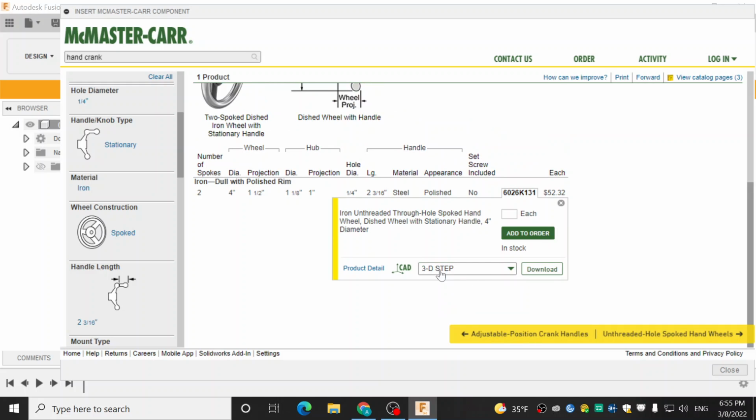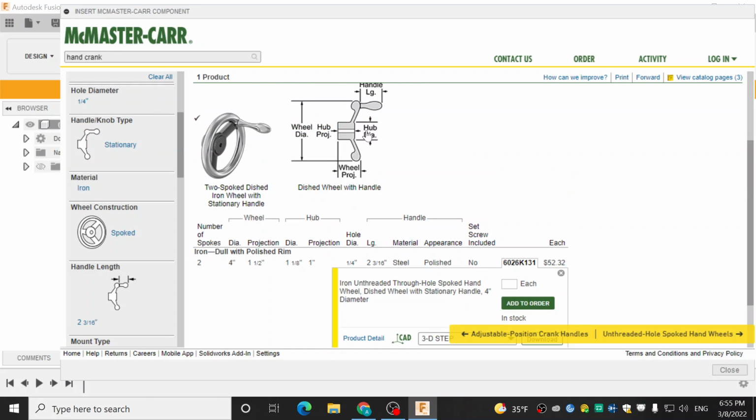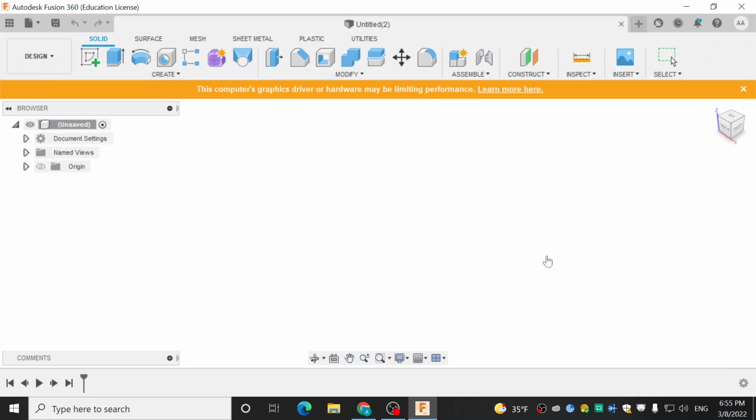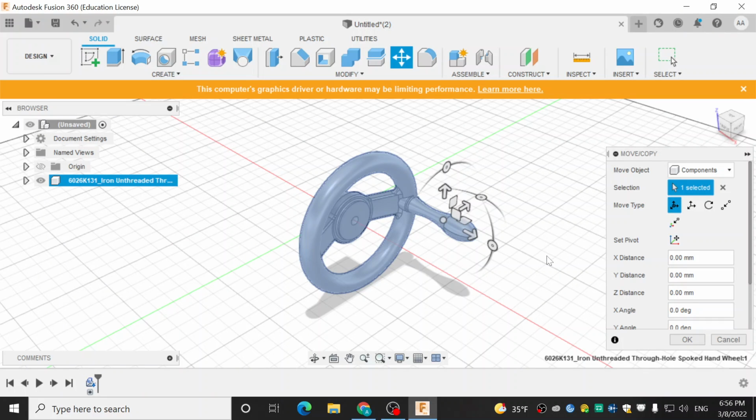So we're going to click on it. We're going to say we want a 3D STEP file. And then since we know we want this one, right, we're going to click download. And then once I click download, the menu is going to go away. And boom, we now have a fully modeled hand crank without any effort other than looking it up on McMaster-Carr.